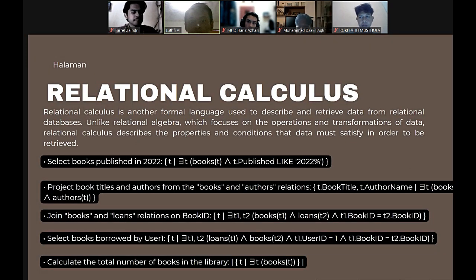Right, relational calculus. What is relational calculus? Relational calculus is another formal language used to describe and retrieve data from a relational database, unlike relational algebra which focuses on operations, the transformation of data. Relational calculus describes the condition that data must satisfy in order to be retrieved.